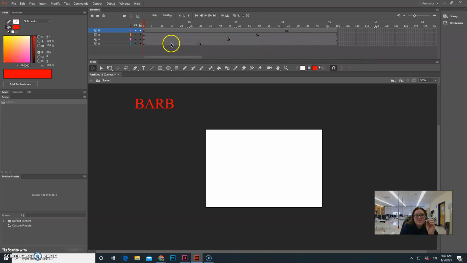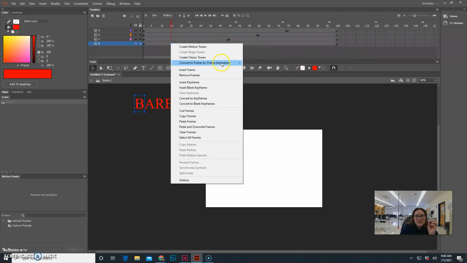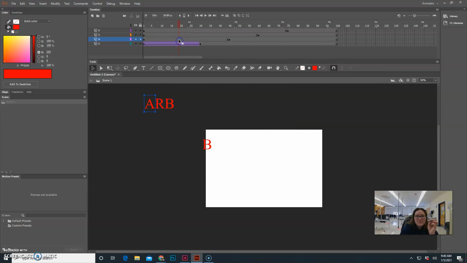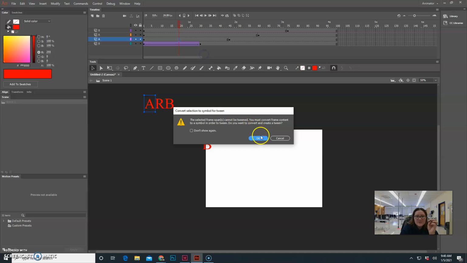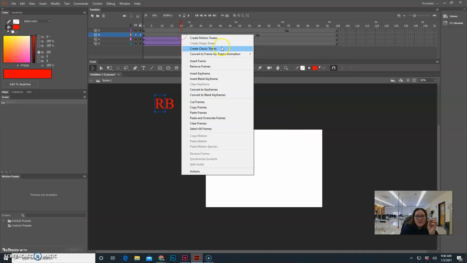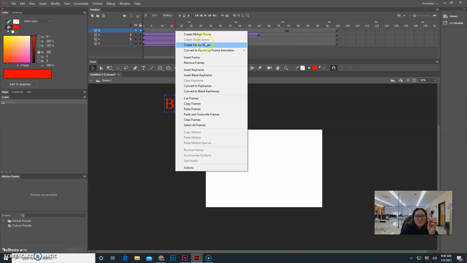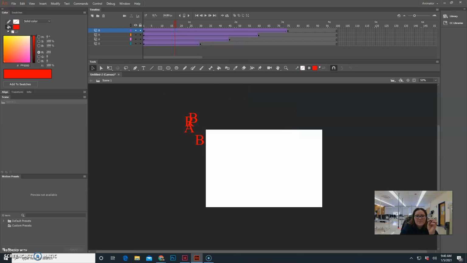So watch what happens. Here, you know what? I'm sorry. The one thing we forgot to do is add the tweens. So right click, create a classic tween. Say OK. Do the same for the remaining layers. So watch what happens when I hit play. My B lands, my A, my R, and my B.